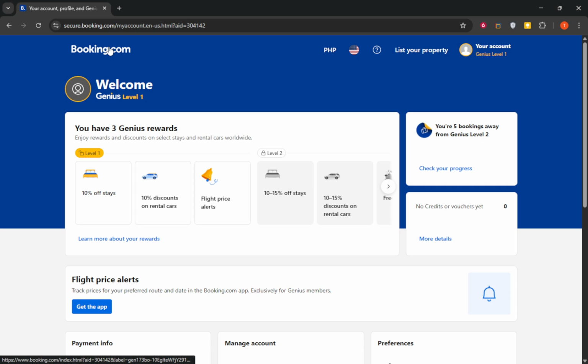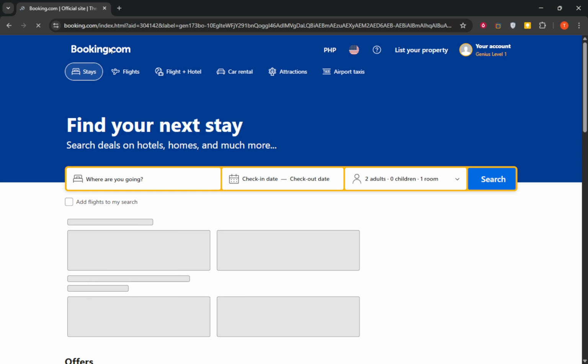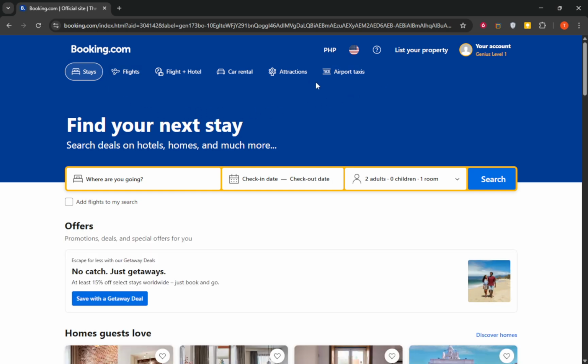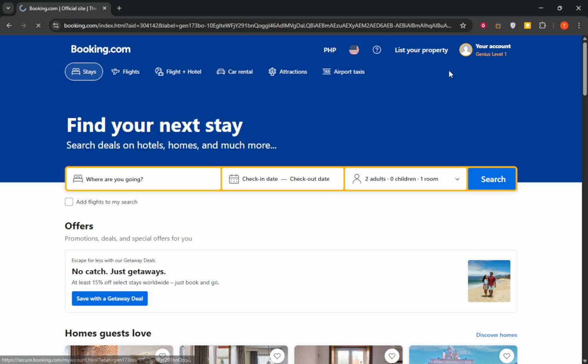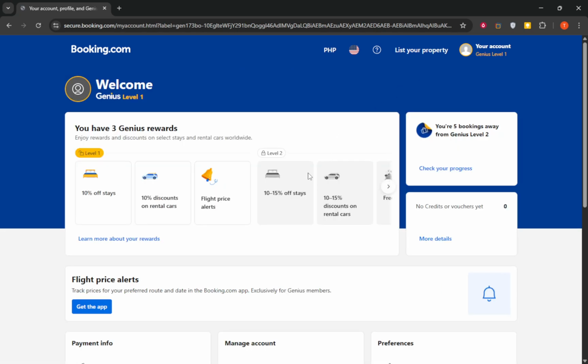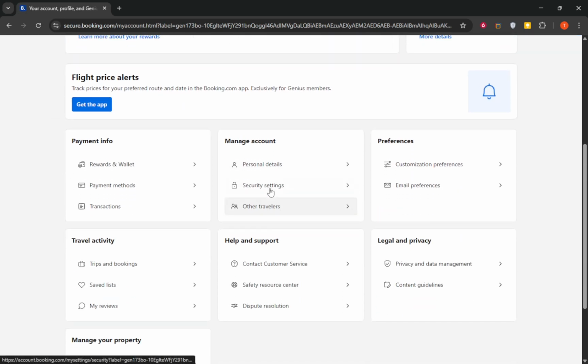follow along clearly. Start by opening your browser and going to www.booking.com. Sign into your account with your usual login details. Once you're in, look to the top right corner and click your profile icon. From the menu that appears, go to either Account Settings or Security Settings. The wording can vary slightly depending on the current layout, but both take you to the right area.